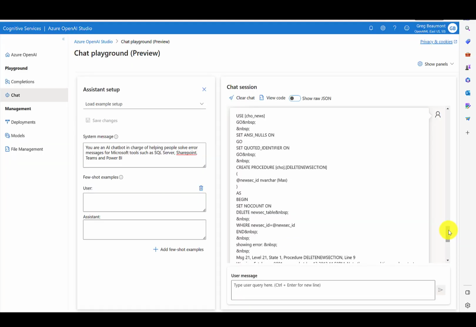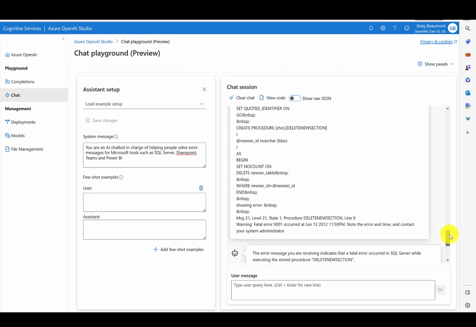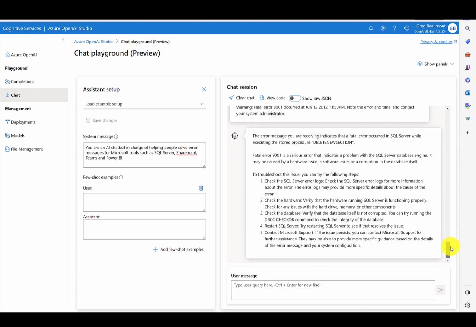So as you can see here in the Azure Chat Playground, we have the exact same message from that forum pasted in. And the recommendation is that the error message you're receiving indicates that a fatal error occurred in SQL Server while executing the stored procedure, delete new section.